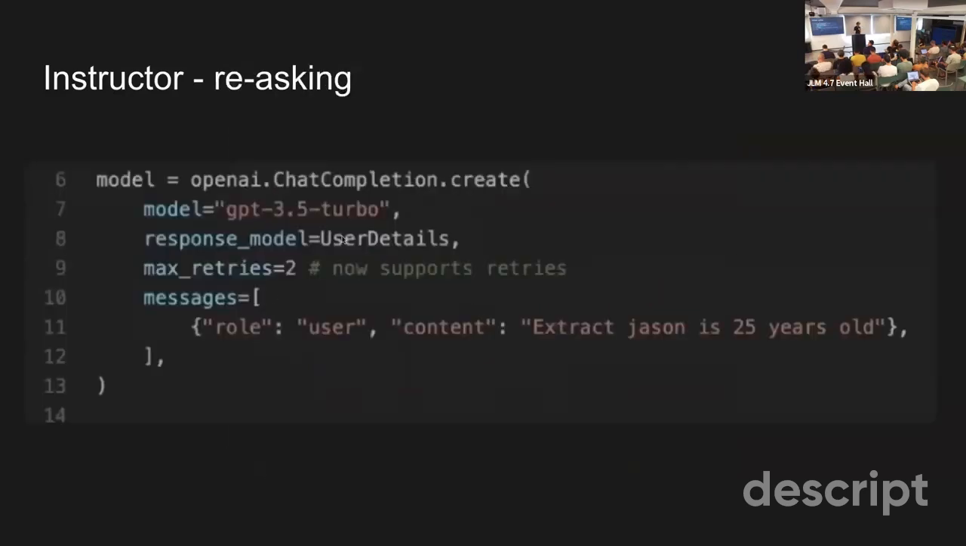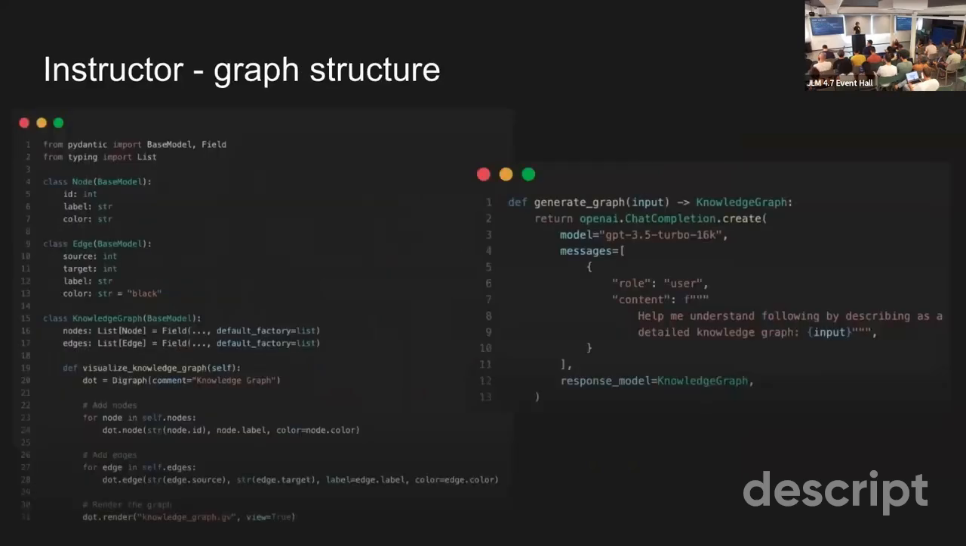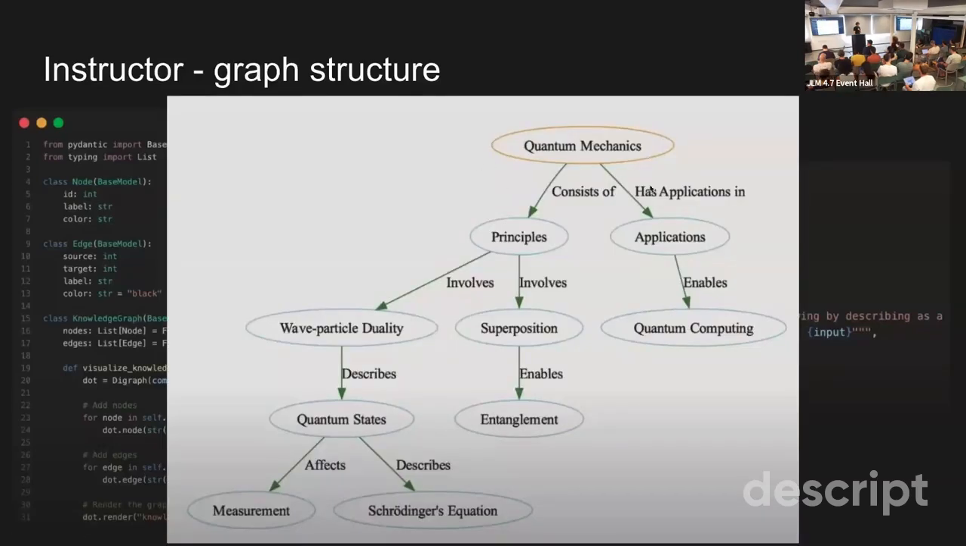You have an option to do retries, max retries. If the first attempt doesn't work, you can append the history and say try again. And also you can do fancier stuff that is hard to do in JSON. You can define graph structures, nested structures, and everything, and the LLMs will give you the structures that you want. So for example, here you can define a graph structure with nodes and edges, and you can define this function to visualize them. And then you can ask ChatGPT to give you a knowledge graph of, for example, physics, and then quantum mechanics, and then you get stuff like that.